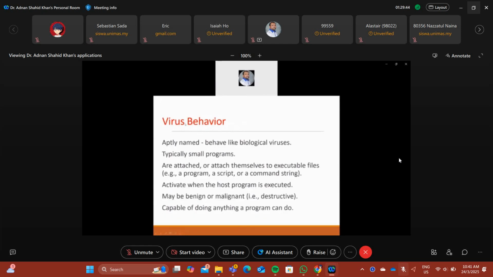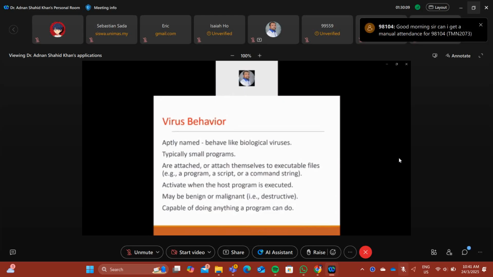What do they look like? As the name indicates, they behave like biological viruses. It's a very small program of 4 to 5 lines, which attach themselves to an executable file. Just like in our sniffing, once we sniff, we do spoofing using email spoofing by impersonation. We send them something, and if they click it and it's an executable file, they download something to their system.